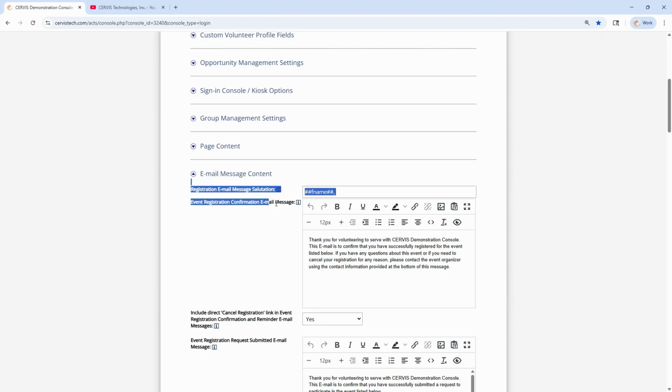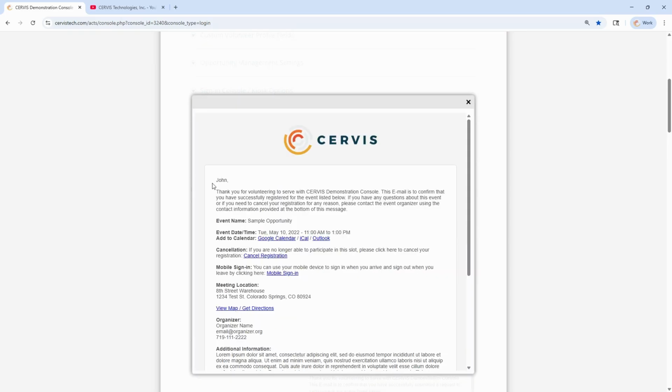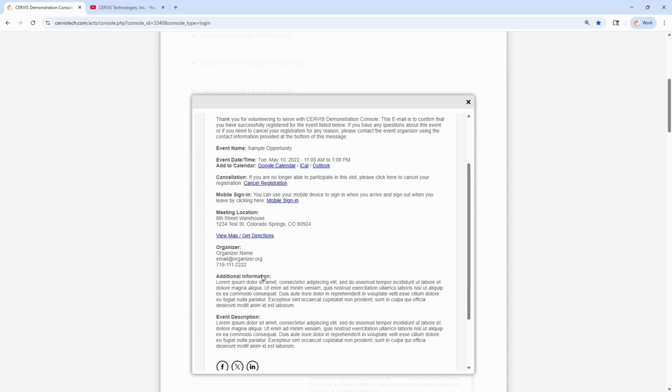You can see the first item in here is the event registration confirmation email. So when a volunteer registers for an event, this is the email they're getting. This is just the intro to that email. If we look at the preview icon here, you can see it has the volunteer's first name and that intro paragraph, but the rest of the data in here, again, is based on the event. That's the vast majority of the information.